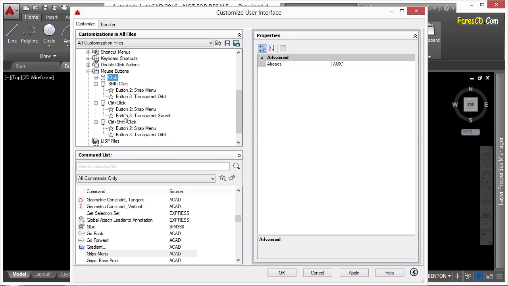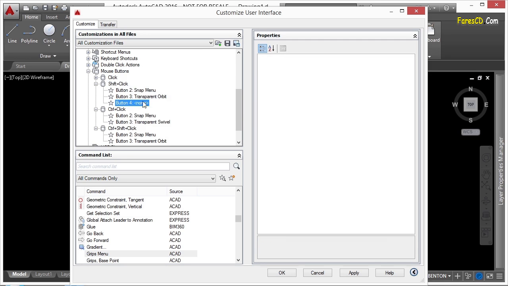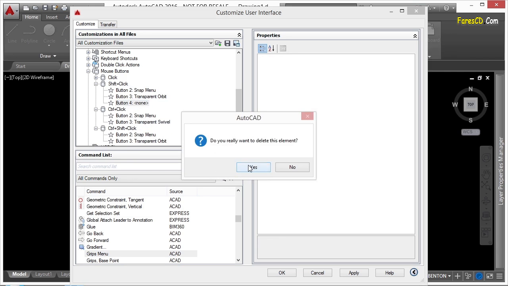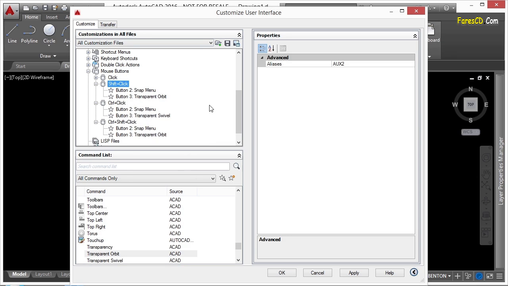So you can add 3 more clicks or 3 more controls to each button. So your 3 button mouse can quickly go to a 6 button mouse because you have 1, 2, 3, 4, 5, 6. You get 6 commands from your 2 extra buttons plus your left click. So it becomes a 7 button mouse. Now, if you right click on any of these, you can say new button and it adds the next button. So if you have more than one button on here, you can keep adding that. Now, if you don't like this, you can clear the assignment, you can delete it, you can duplicate one of them. The same basic controls that you would have throughout any of the other CUIs.